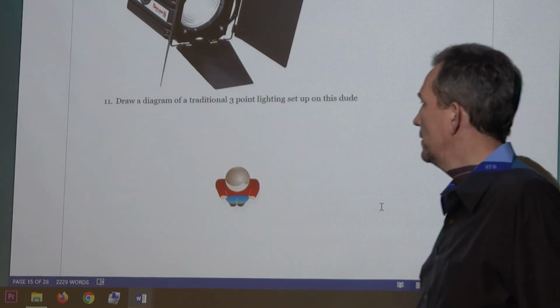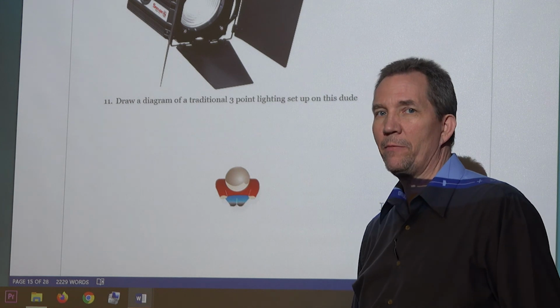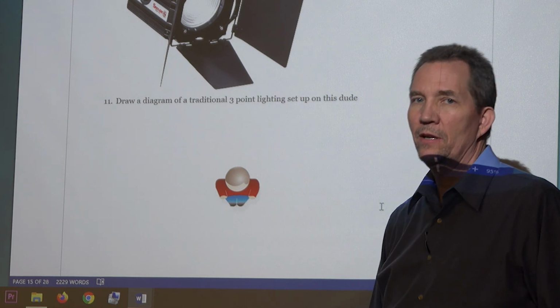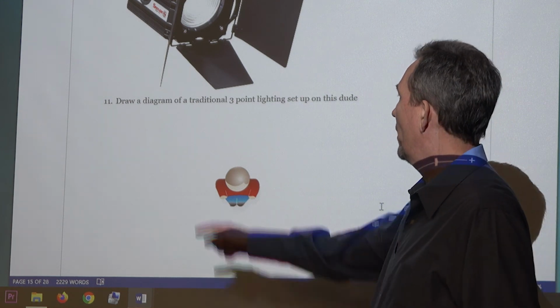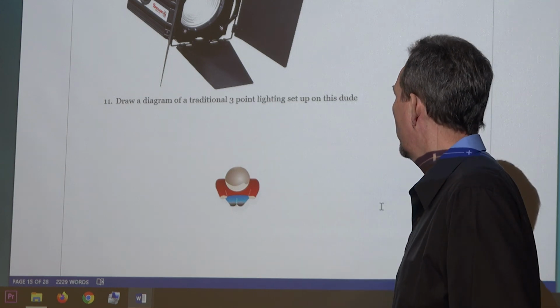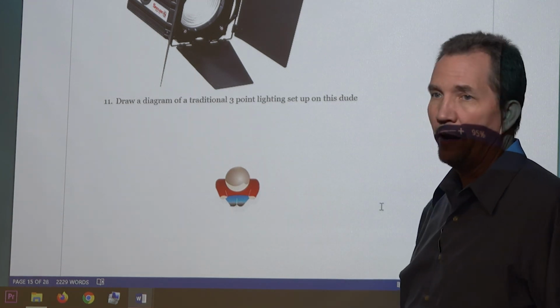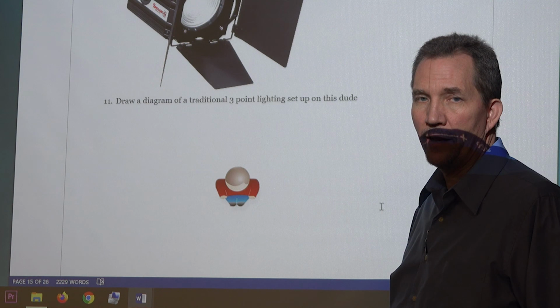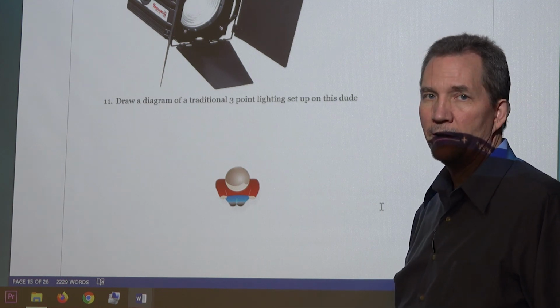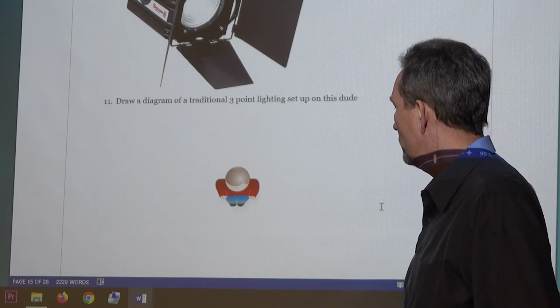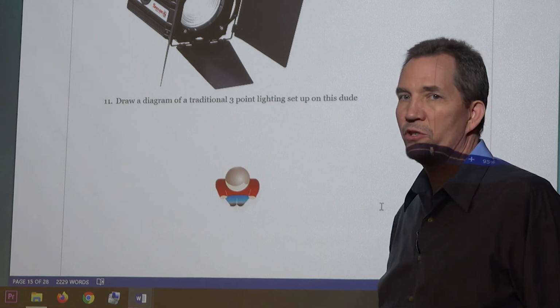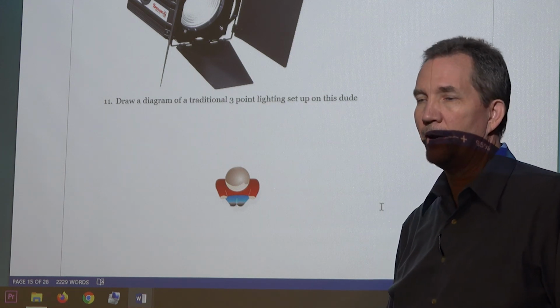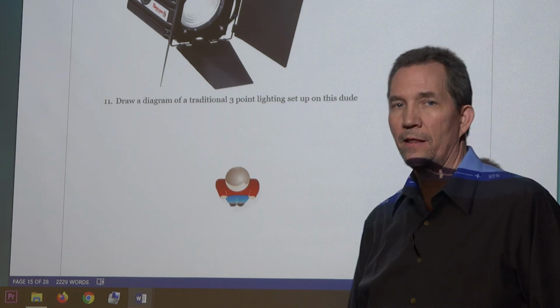And then last, without looking back at the diagram I first showed you, I want to see who was paying attention. I want you to draw a diagram of a traditional three-point lighting setup on this dude. So you're going to light him with a key light. Where does the key light come from? A fill light and a backlight. So just draw those lights and how they would shine on this guy and see if you've got that figured out. That's the end of the lighting section.